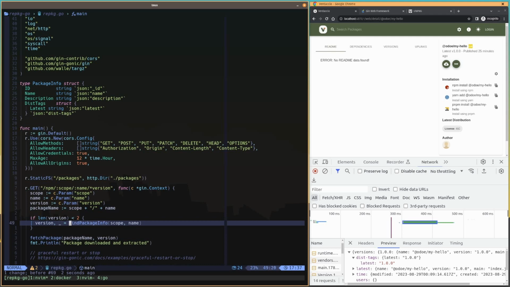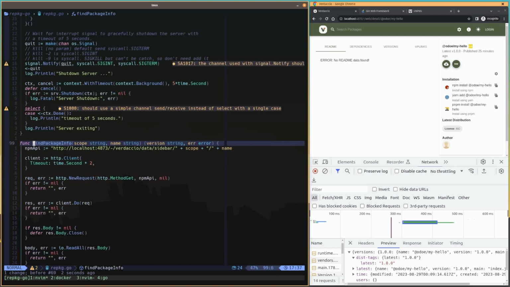So let's go down here. So find package info. Okay, so basically what I do here is I'm going to create a URL that's going to look at this URL here. And remember, we were doing all this sniffing and stuff of the requests being sent to this particular page here. So we're going to go to localhost 4873 Verdaccio data sidebar. We're going to look at the scope and the name, so @odo my hello, and that's how we're going to be able to pull information in for the package.